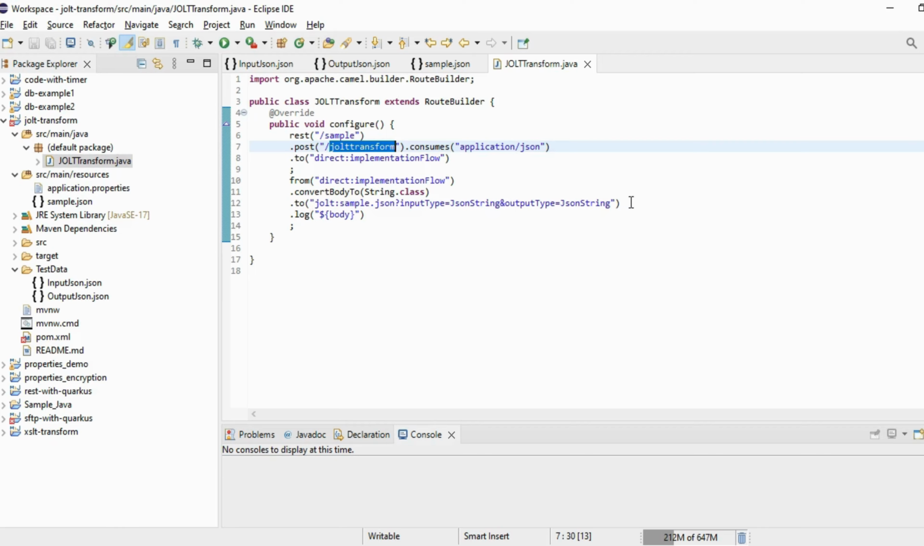Then I am passing it to this JOLT component. So this is the syntax. Here I am giving JOLT, then this is the JSON spec file. Then I am giving the input type as JSON string, and I need the output type also as JSON string. When I tried without these two parameters, I got an error. It is not transforming. So after adding these, it is working. Then I am logging the body in the console. Then I am sending the same response to the caller.